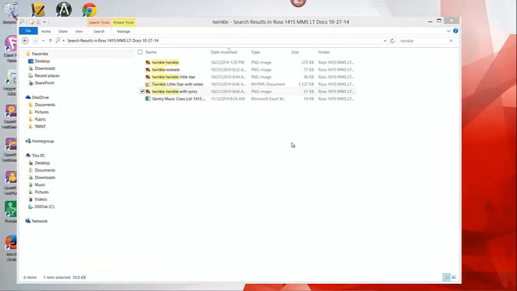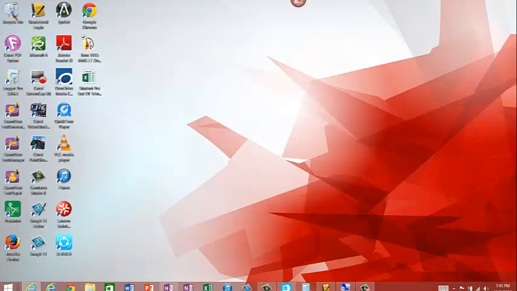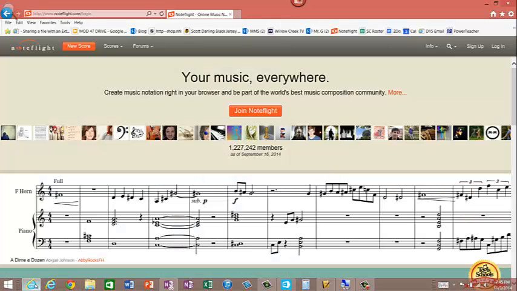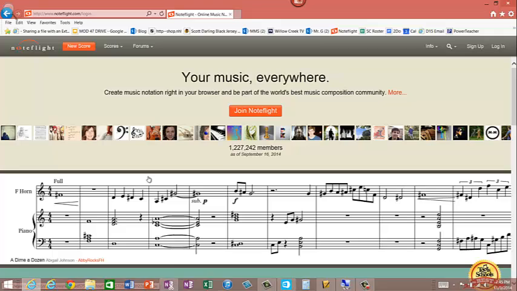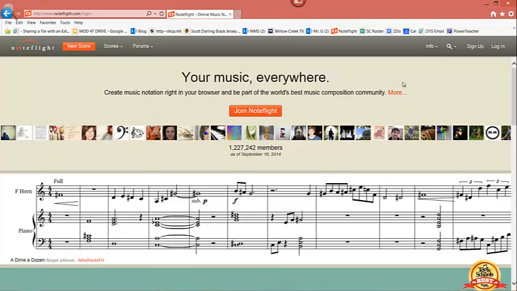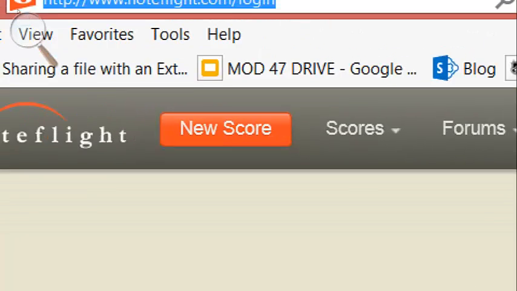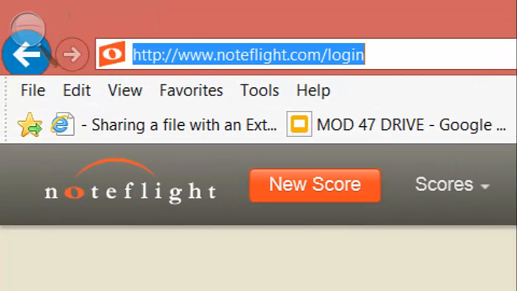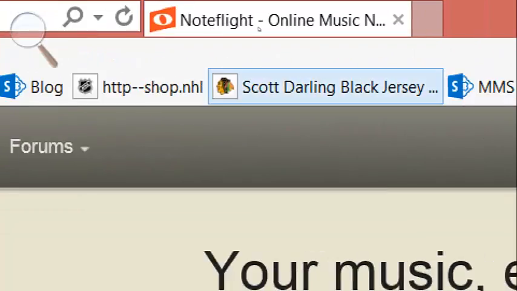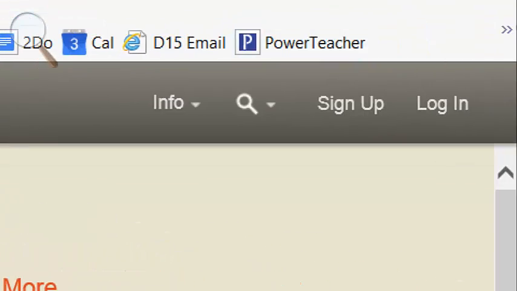So we're going to start by going to your internet application. I prefer Internet Explorer. However, when you're playing back on a digital piano, you might choose Firefox for a particular reason, which I'll get into later. All right, your web app is called noteflight.com. Forget the login part, just www.noteflight.com.